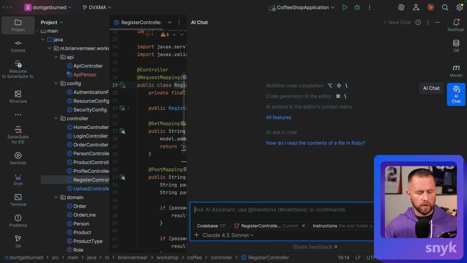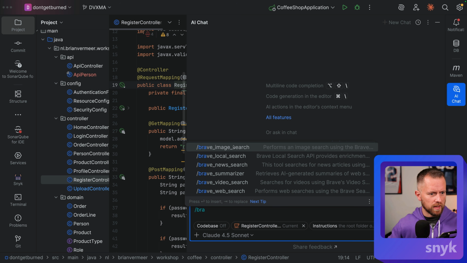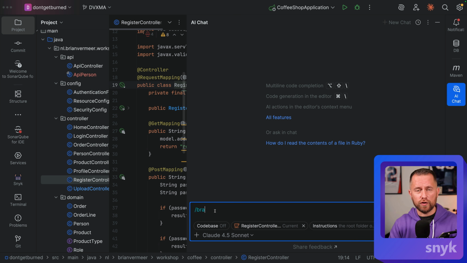So let's open JetBrains AI Assistant, which I did over here. If I do /brave, you will already see that I have a lot of functions that are available from the MCP now in my AI Assistant. I can call them directly, but it would be way easier if I can just ask a question and it automatically uses it. So let's ask it a random question to search the internet.